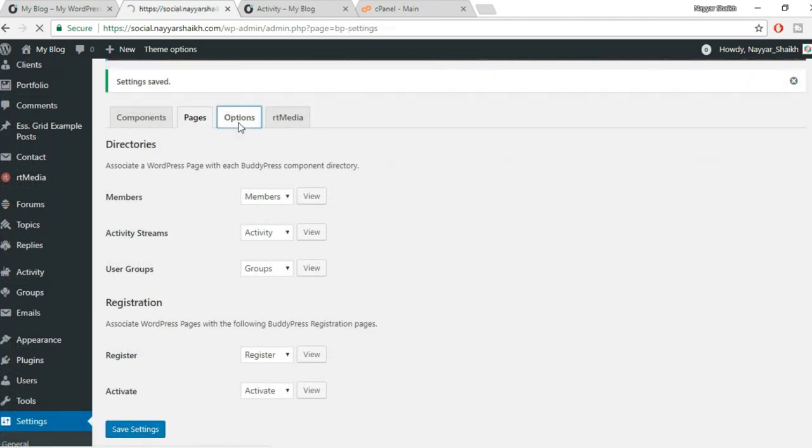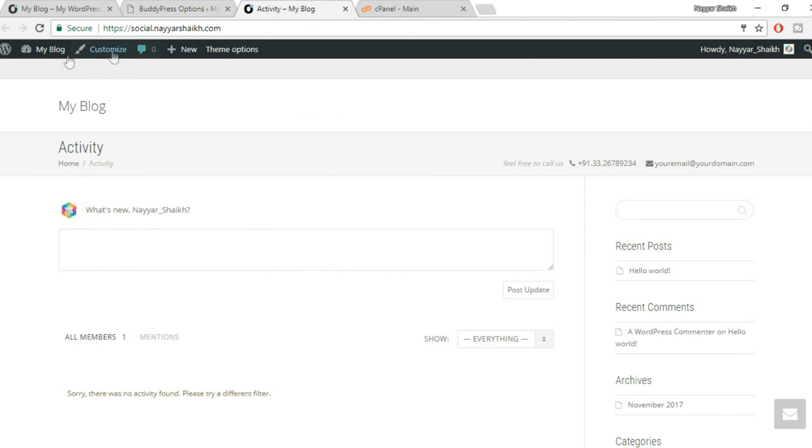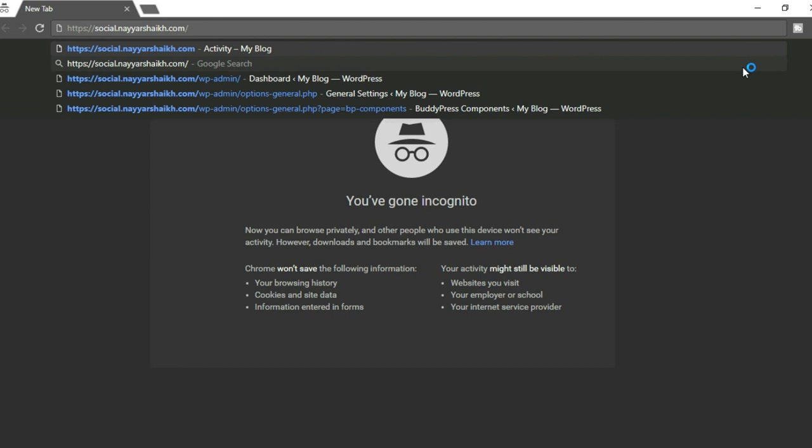Now click on options. Whether you want to show the toolbar for logged out users. For example, this is the toolbar. We don't want to show this to logged out users. Let me open this website in an incognito window. So let's open a new incognito window so that we are logged out over here, and let's see how it looks to a new user.